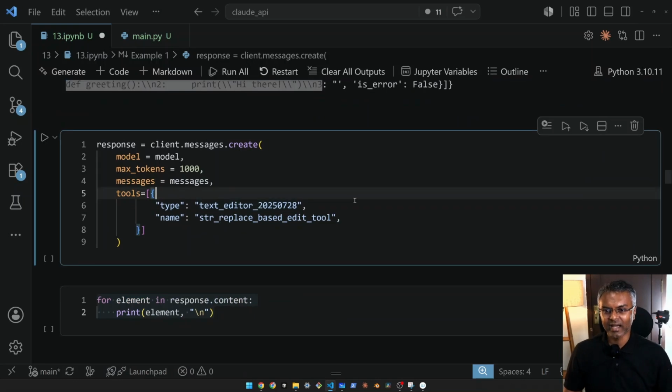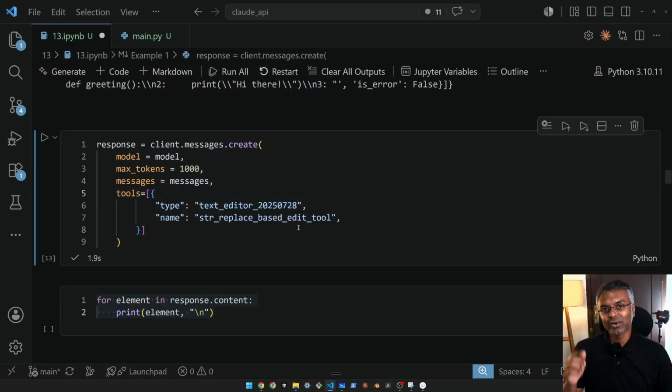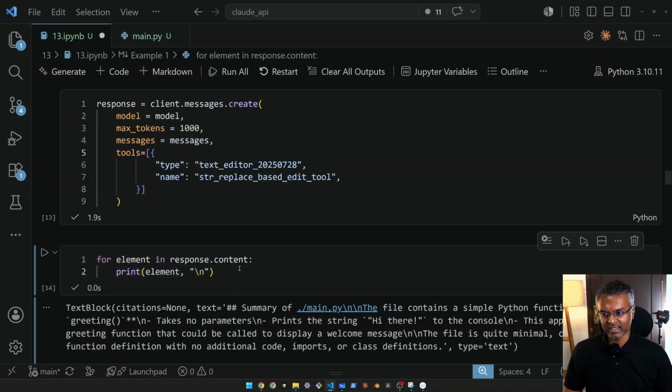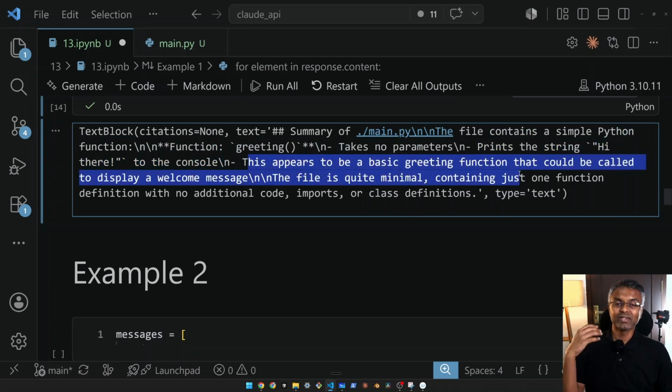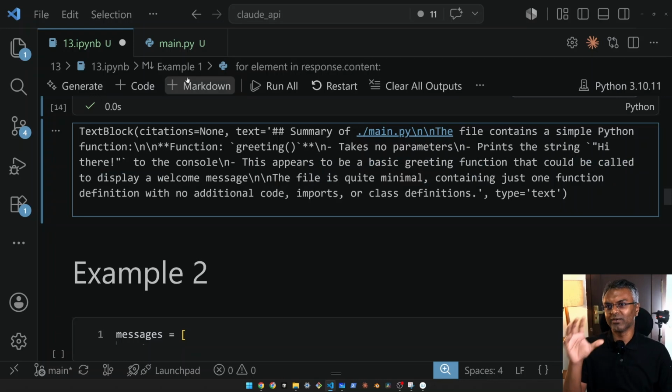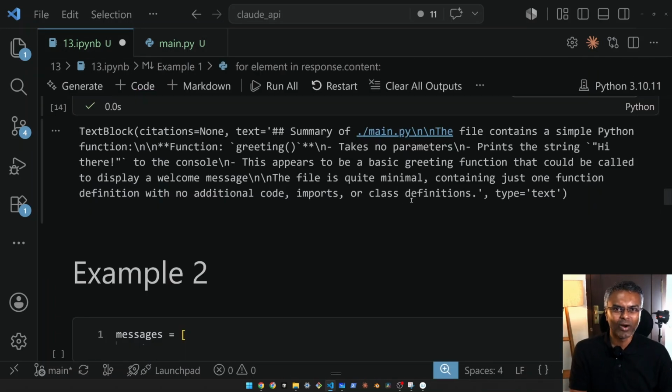Let's run the API again with all of this context. Claude is going to determine what it wants to do next. So here let's print this response now, and we see that Claude is in fact giving us a summary of the file, right? It says it contains a simple Python function, it takes no parameters, and prints the string "hi there" to the console. This appears to be a basic greeting function, right? So now we have a summary of the contents of this file. So that's basically what we wanted Claude to do for us, right? And it is able to do this. Now this is all possible because of the text edit tool that it has access to.